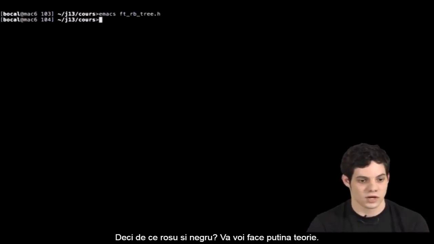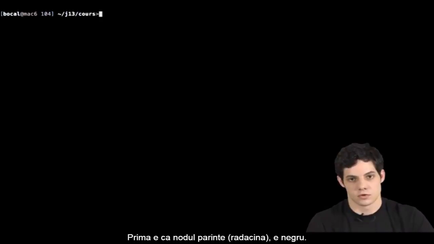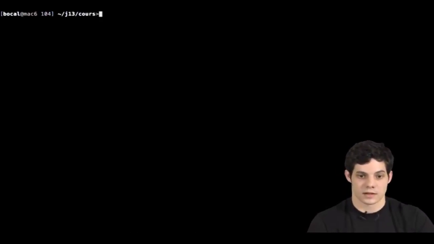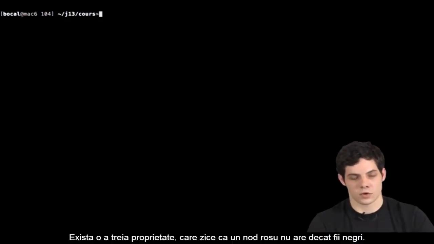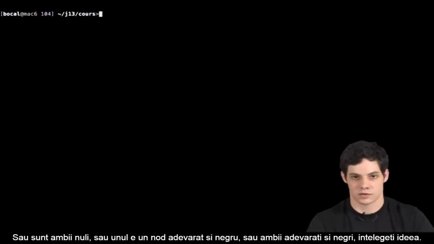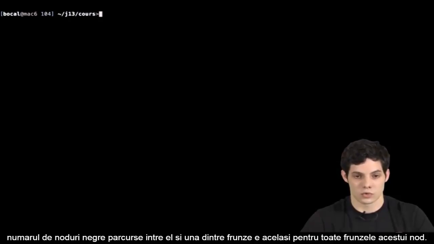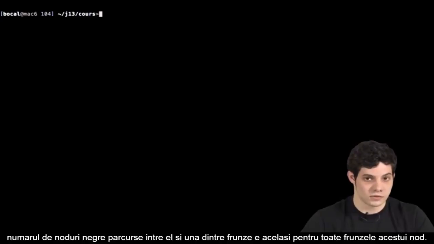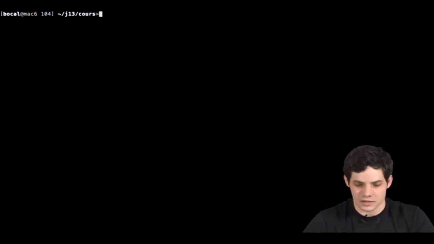Why red? Why black? Let me explain with some theory. Red-black trees have several properties. The first is that the parent node, the tree's root, is black. The second is that all leaves, including those that are null, are empty leaves. They're also black, just like the root. The third property says that a red node only has black children. Either they're both null, or they're real nodes but black, or a mix of both. You see the idea. The last property, the most interesting one, is that from whichever node of the tree, the number of black nodes crossed between this node and the last leaf is the same for every leaf of this node. Basically, this means the tree is balanced. It's a bit hard to get.